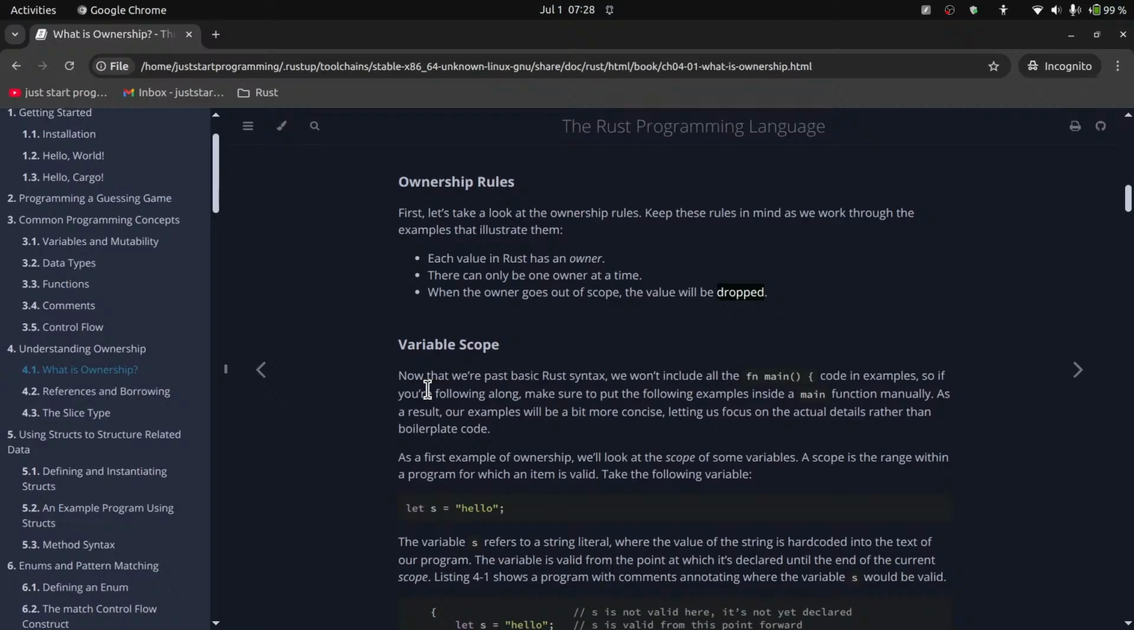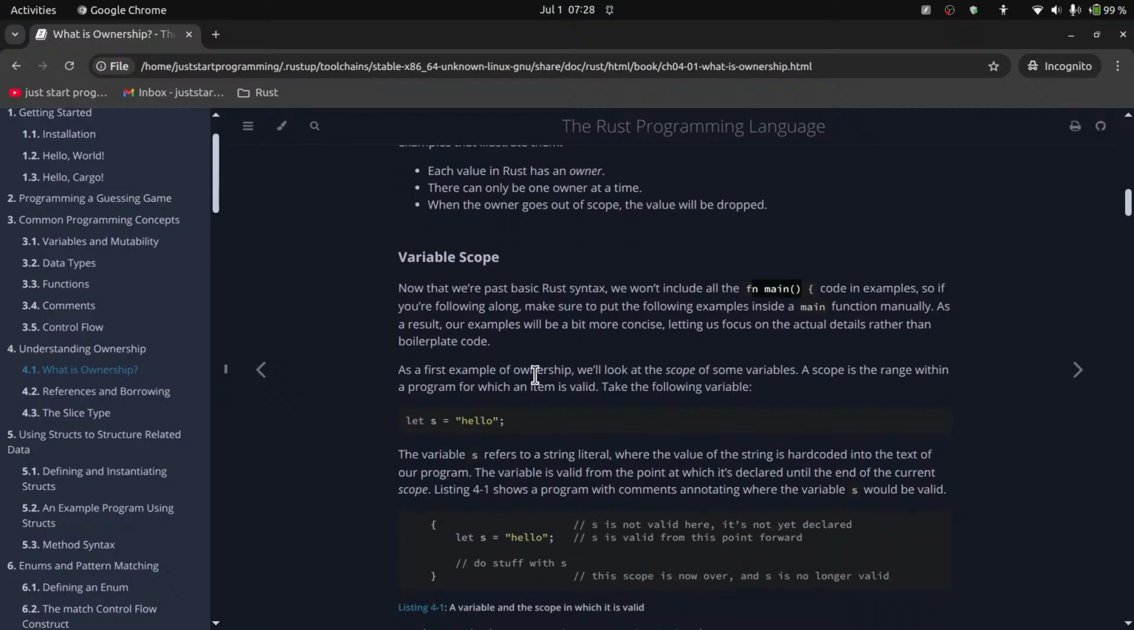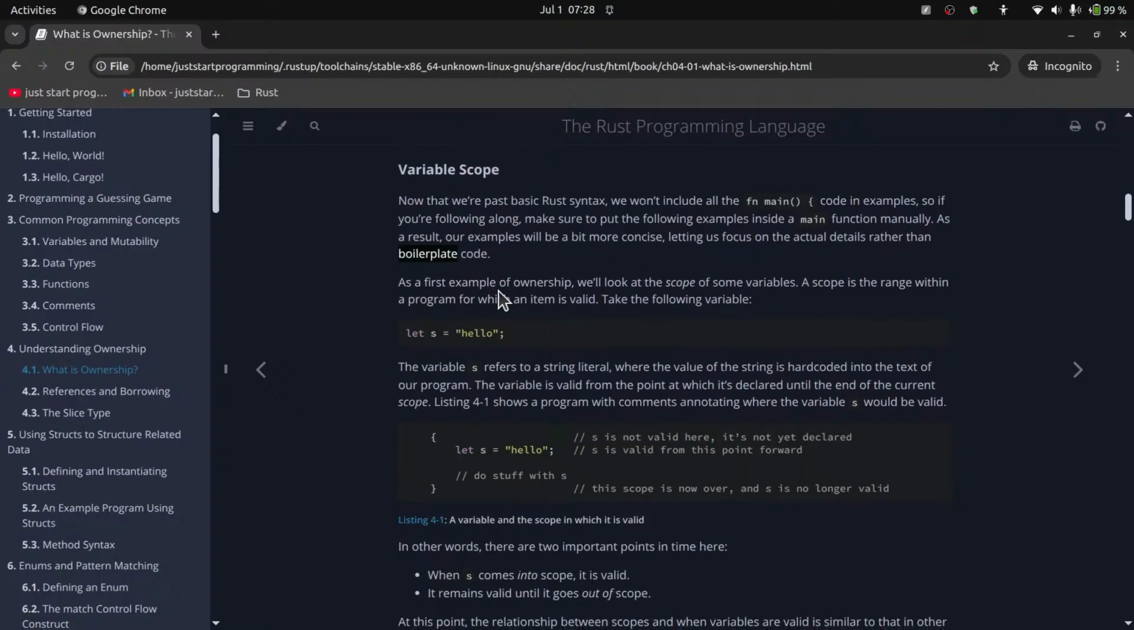Variable scope. Now that we are past basic Rust syntax, we won't include all the fn main code in examples, so if you're following along, make sure you put the following examples inside the main function manually. As a result, our examples will be a bit more concise, letting us focus on the actual details rather than boilerplate code. As a first example of ownership, we'll look at the scope of some variables. Scope is the range within a program for which an item is valid. Take the following variable.